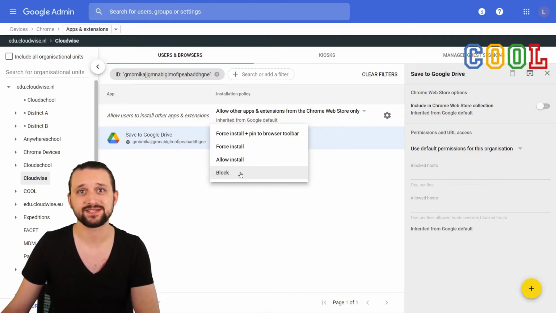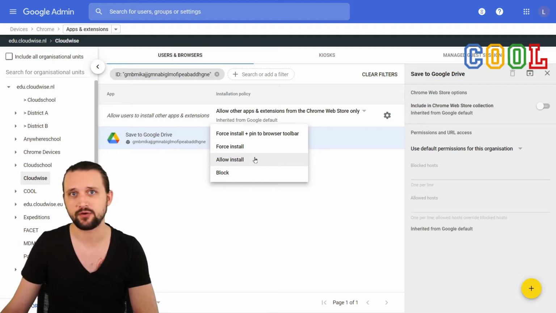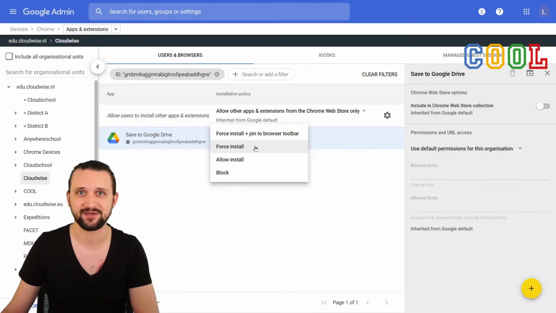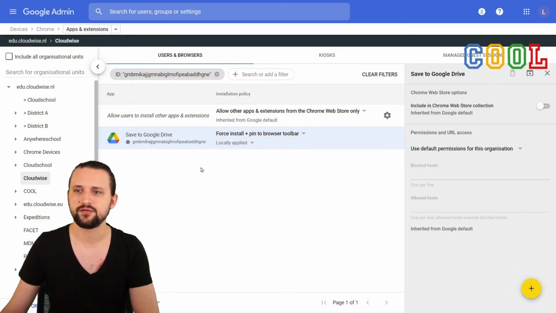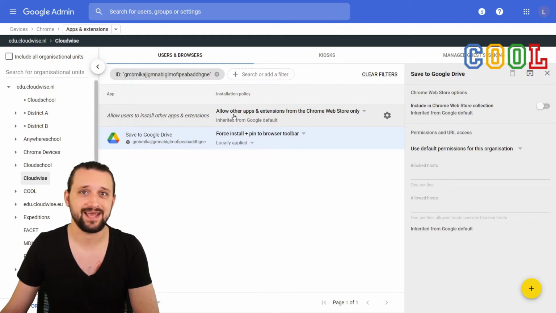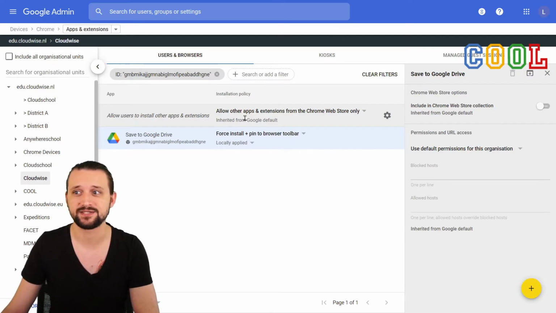By default, if I have selected an application, it will be set to allow install, meaning people can go to the respective web store and add it to their account. Forcing install, I think, is self-explanatory, and the same goes for force install and pin, meaning it will also show up besides being installed. But when do we use block? By default, you will see that I allow my users to find and add their own applications and extensions from the Chrome Web Store.